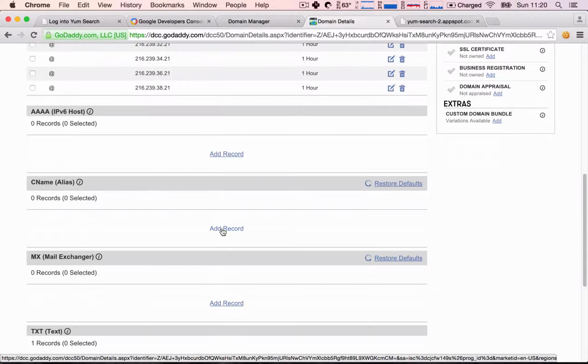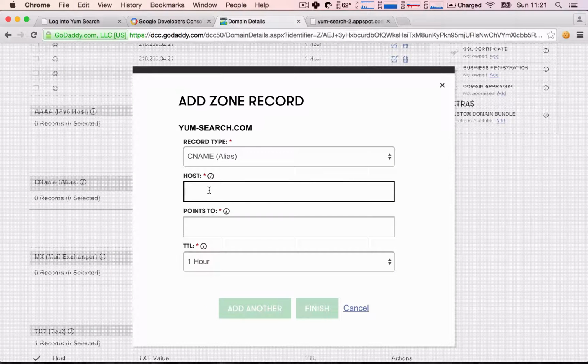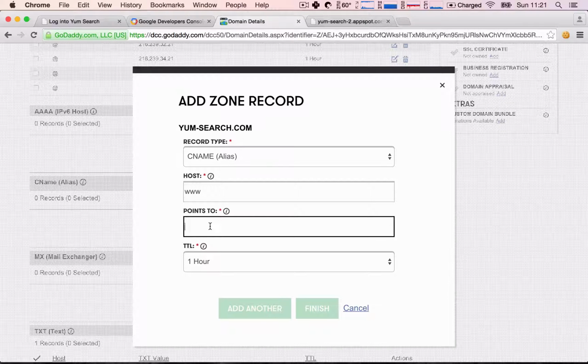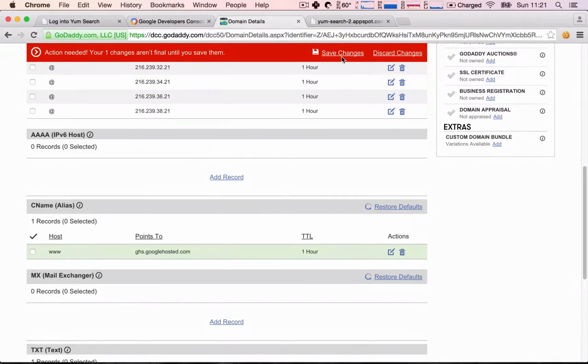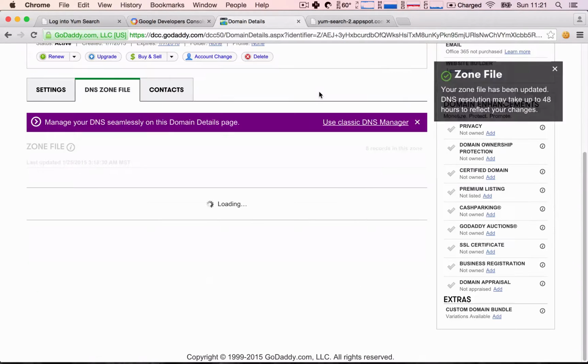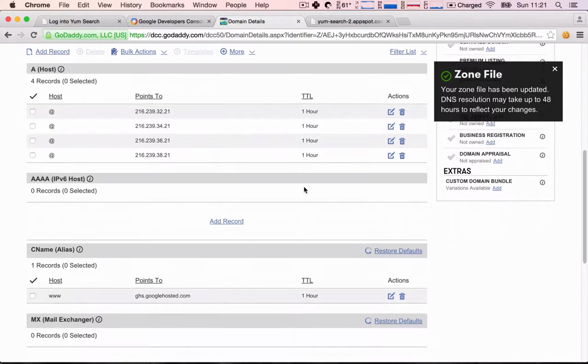So add a CNAME. The host is going to be the 3 W's. So we want to point the www.yumsearch.com to, and this is going to be the host that Google provides. Okay, so finish. Okay, everything looks good. Save changes. Okay, so all of our changes have been saved.